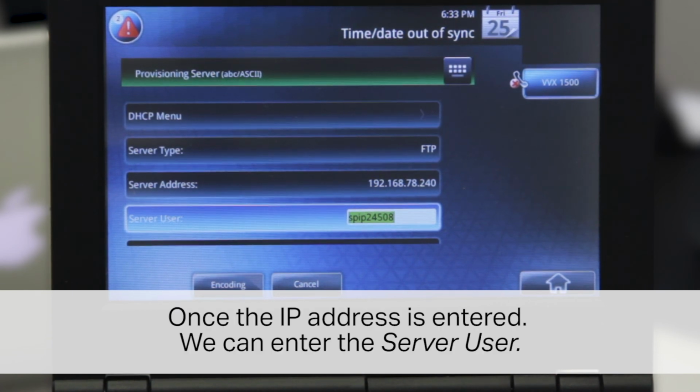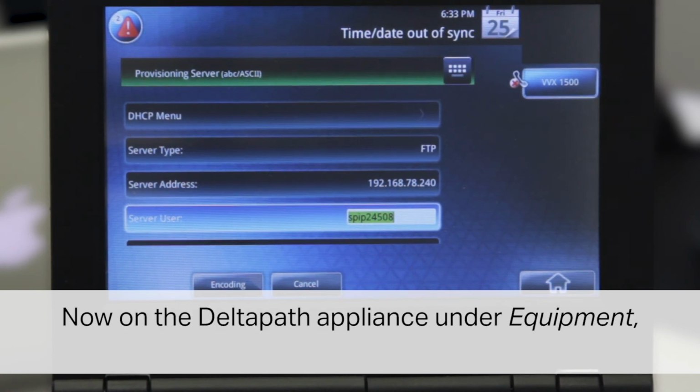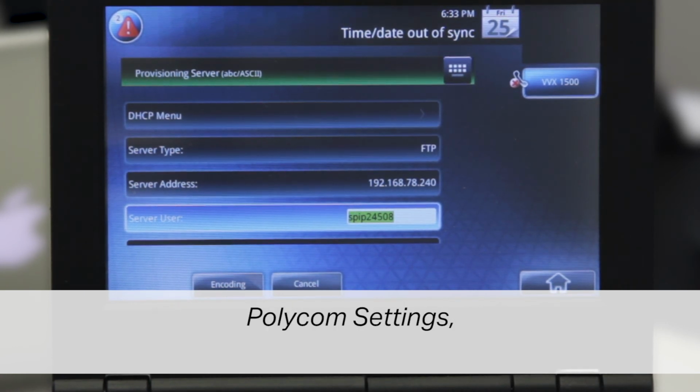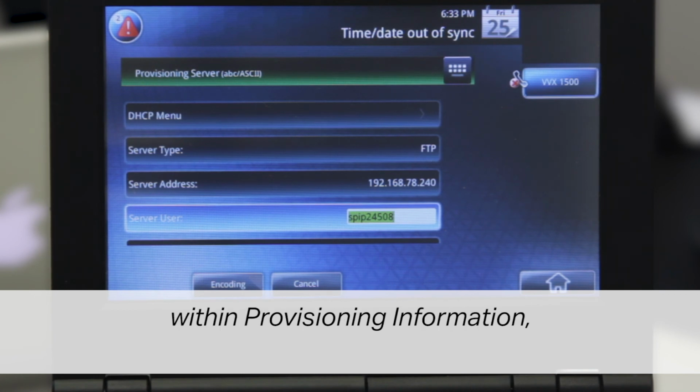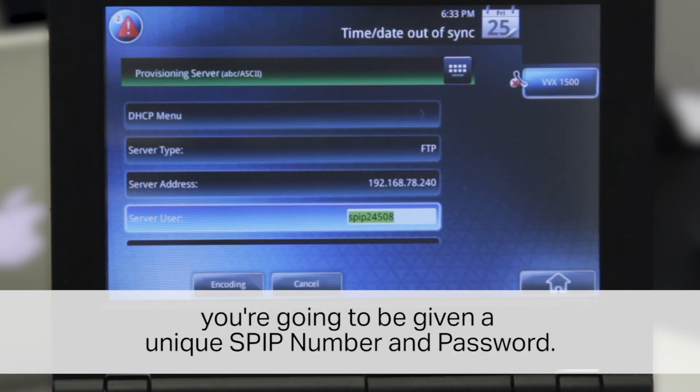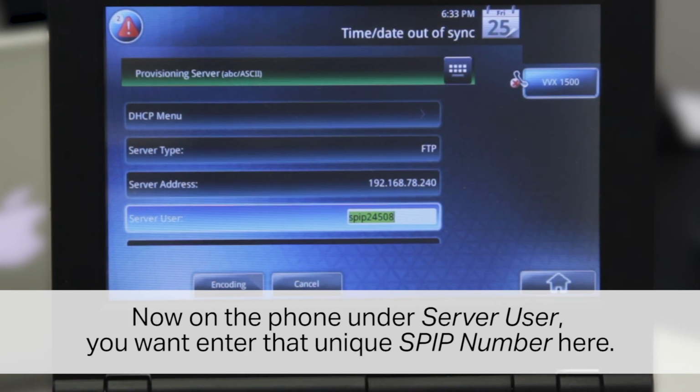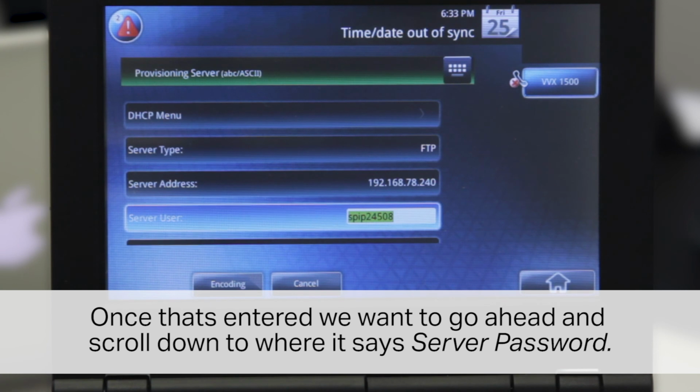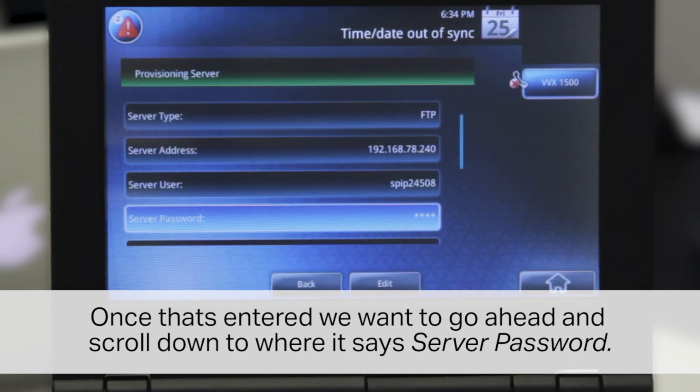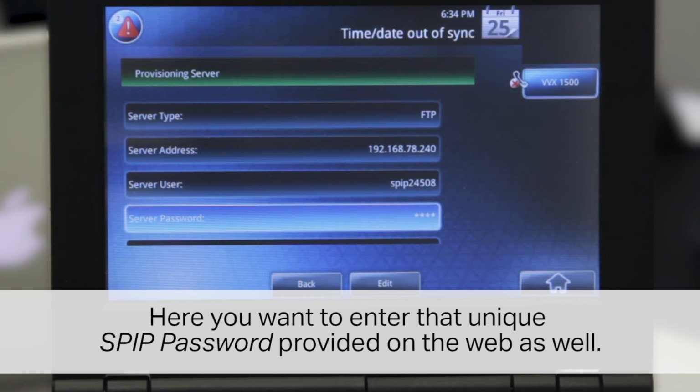Once the IP address is entered, we can enter the server user. Now on the Deltapath appliance, under Equipment, Polycom Settings, within Provisioning Information, you're going to be given a unique SPIP number and password. Now on the phone, under Server User, you want to enter that unique SPIP number here. Once that's entered, we want to go ahead and scroll down to where it says Server Password. Here you want to enter that unique SPIP password provided on the web as well.